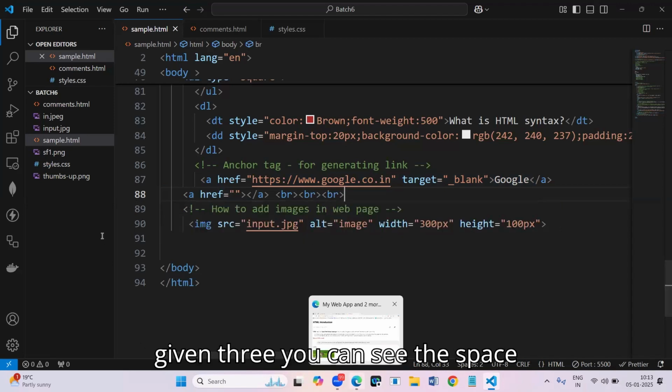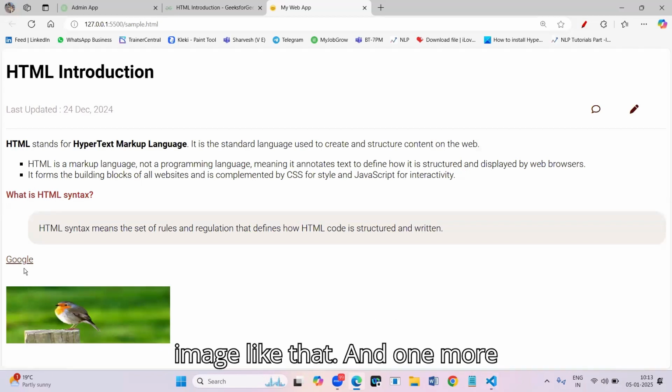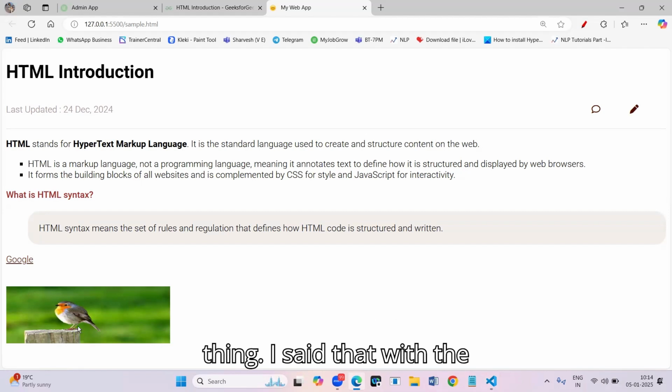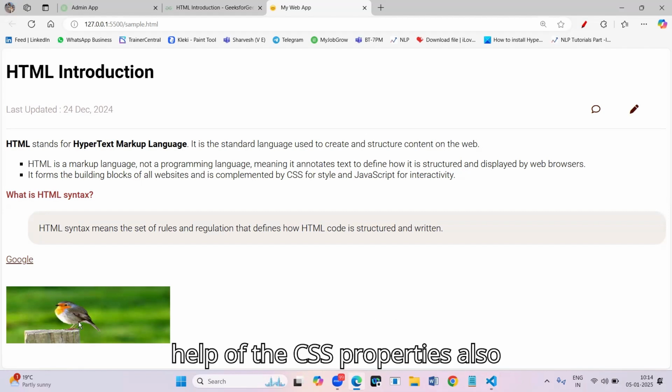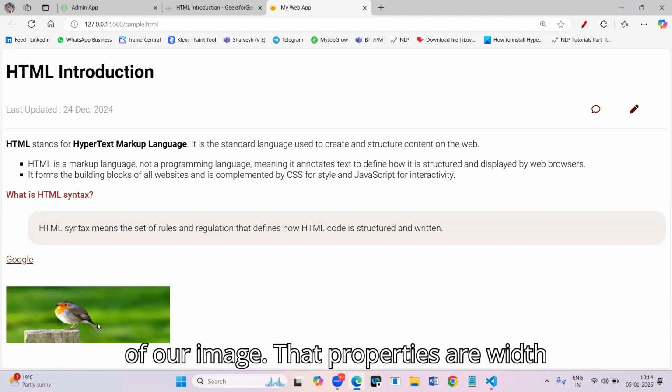See, if I have given 3, you can see the space between this text, this link, and this image. And one more thing, as I said, with the help of CSS properties also, you can increase and decrease the size of an image.